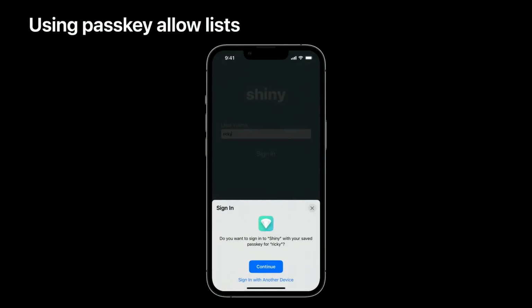Now, on my device, which has 3 shiny accounts using passkeys, the sheet only offers the single account I'm trying to use. When making modal requests, you should use an allow list when you have additional context about which account the user is trying to sign in with, such as if they've already typed in their username.